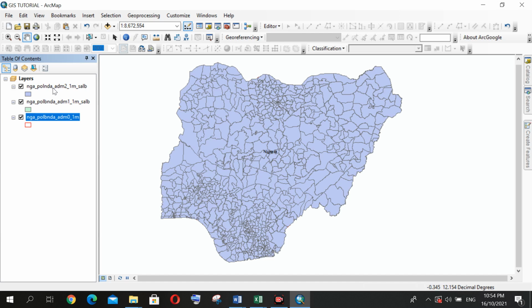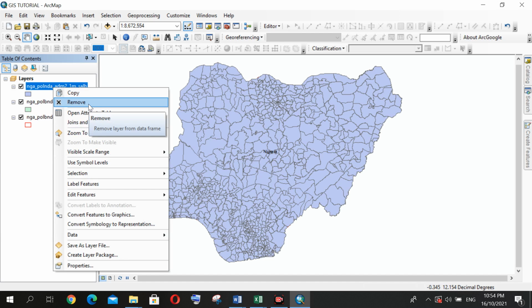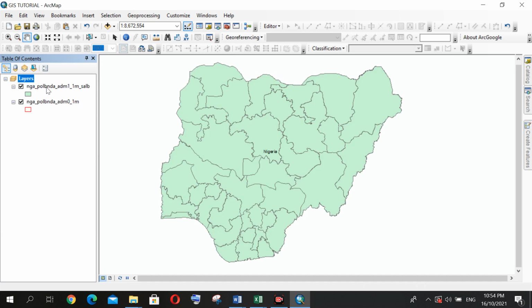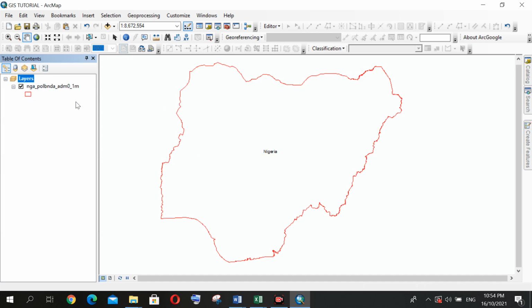And to remove, you right click, you see the remove button, you click remove, and you do the same for the others. As you can see, we can no longer find those features under the layers in our table of contents. So that is all about adding and removing map layers.